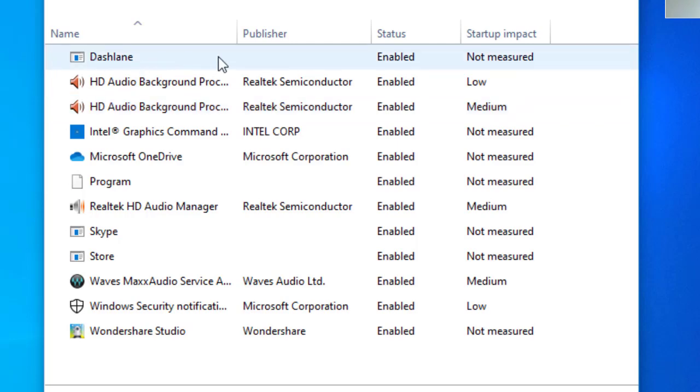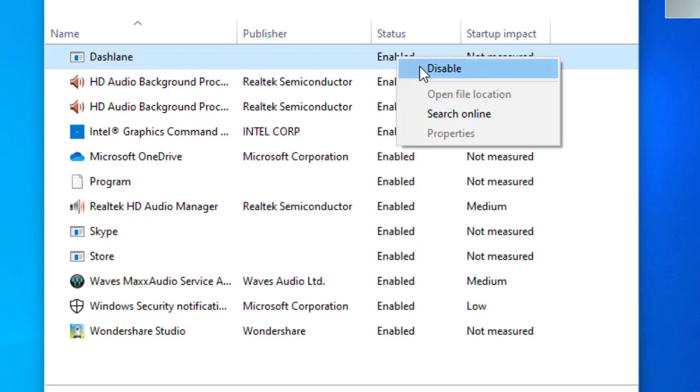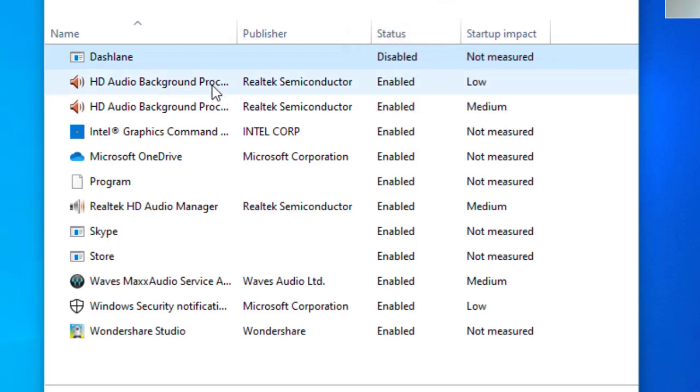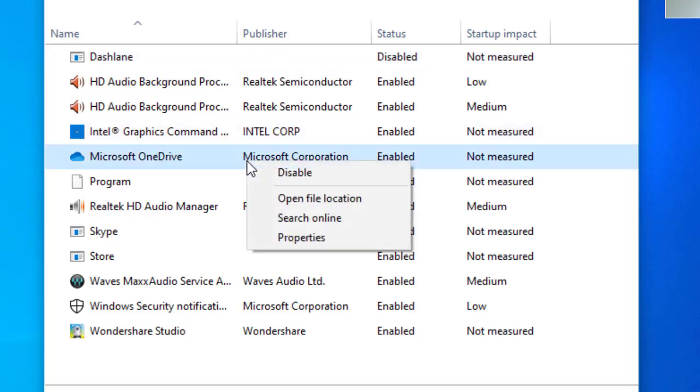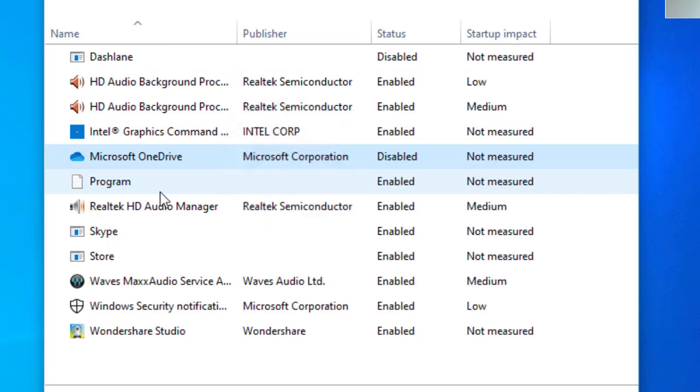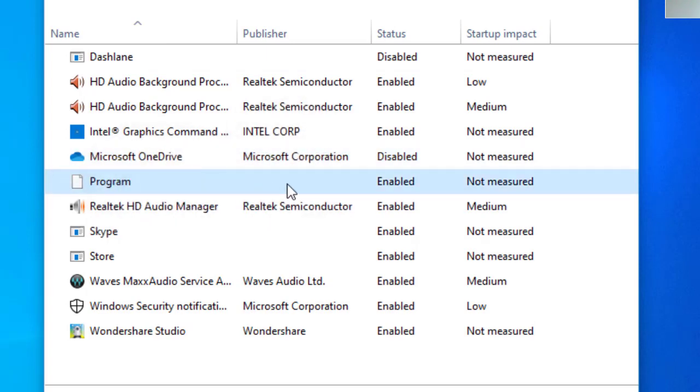Here I have Dashlane, and its status is enabled. To disable it, just right click on it and click on disable. These are the background processes, and some of them are useful, so you don't need to disable them, like the Intel Graphics Command Center. Microsoft OneDrive, I don't need this, so right click on this and disable. And the unknown program, right click and disable.